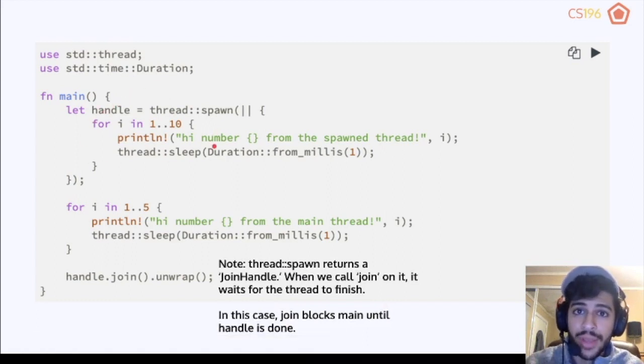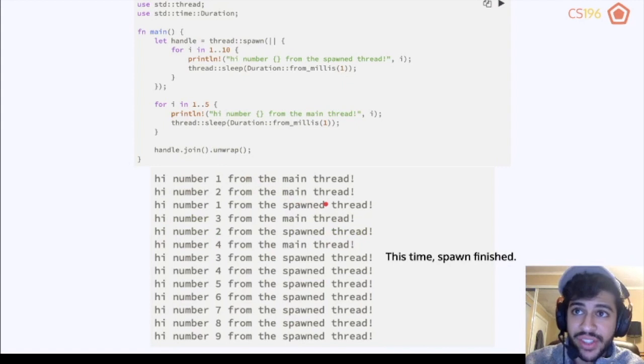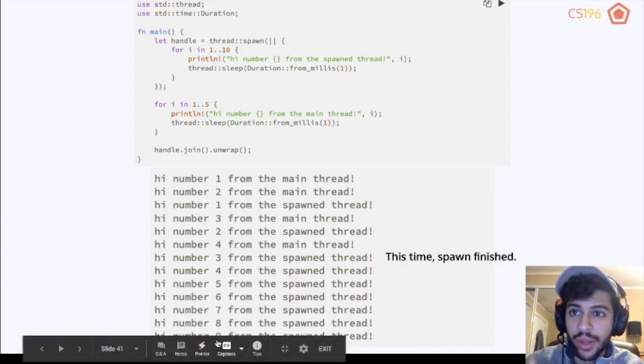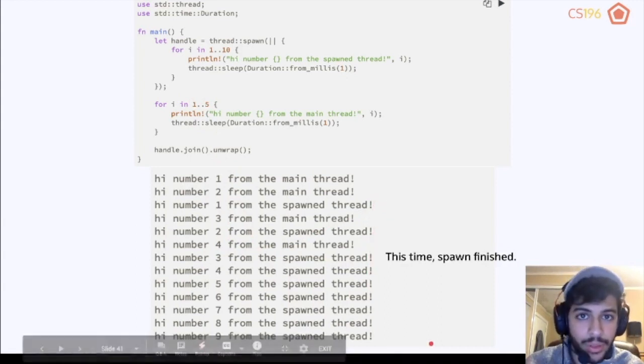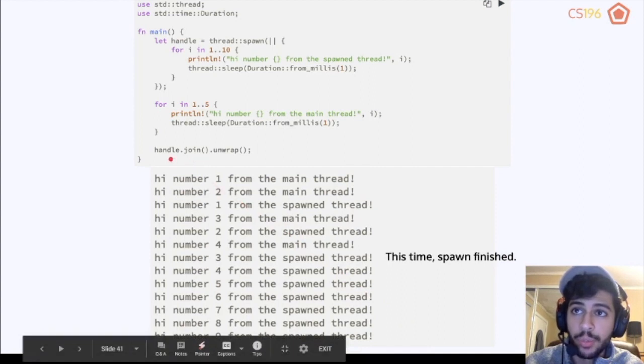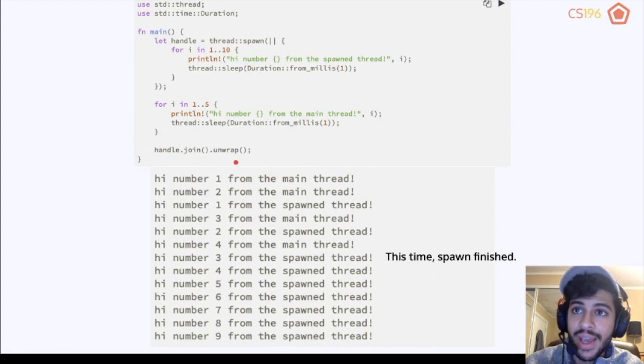So when we look at the output here, we'll see what this does. Very similar output to the last code snippet, but instead here, the main thread goes all the way up to 4, and the spawned thread, even though the main thread is already done iterating, goes all the way to 9. Because the join will block the main thread, wait for this spawned thread to finish, and then it will close down the main thread.